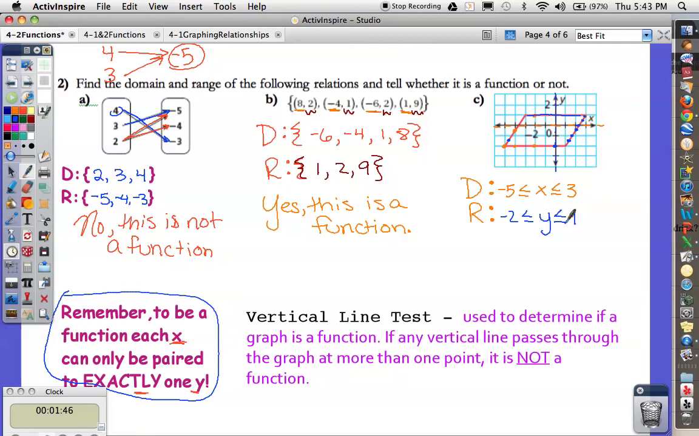Last thing you have to do before we identify if this is a function, I'm going to have you write down this definition down here. The vertical line test is used to determine if a graph is a function. If any vertical line passes through the graph at more than one point, it is not a function. Okay, so get that down. What I mean is you can draw in a vertical line anywhere on your graph, okay? If it touches more than once, it is not a function.